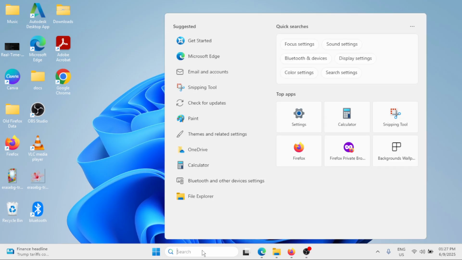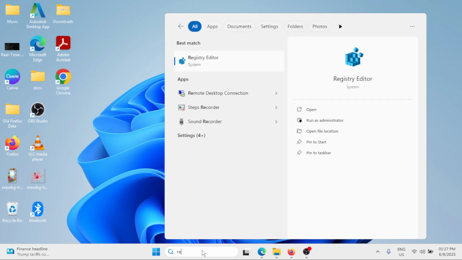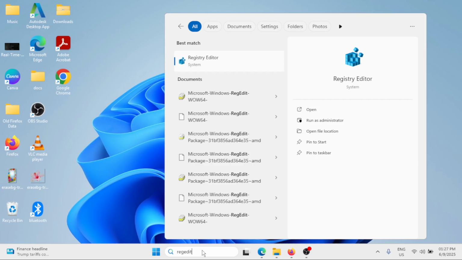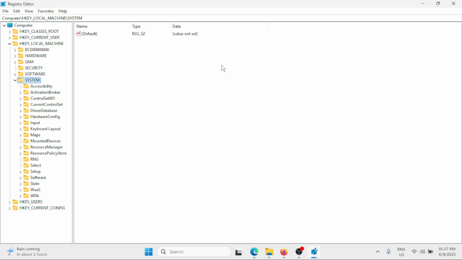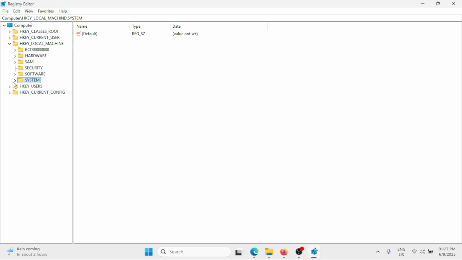Windows search bar, and here we need to simply type REGEDIT or regedit, which stands for registry editor. Click on that under the best match. Now, once you open the registry editor, just follow me for the path that we are going to navigate.